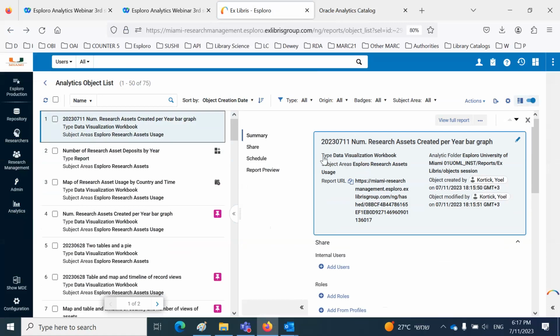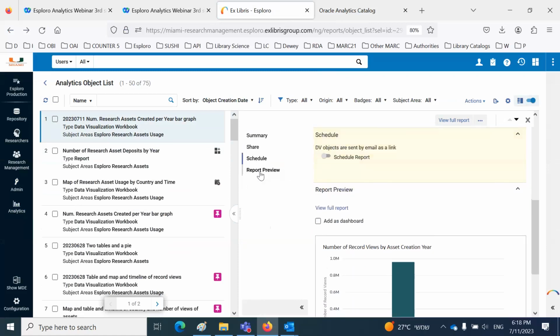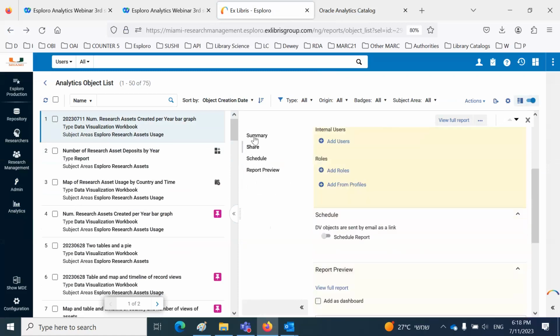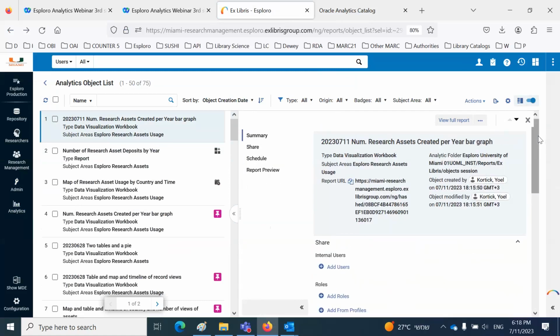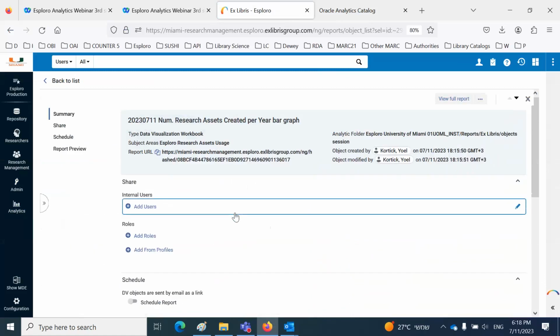First of all, we see that automatically it gave us type data visualization workbook. And there's one part of this screen that's different for data visualization workbooks than it is for analytics analyses, and we will point that out soon. So right now we're in the summary section. You can see there's 4 sections here. I can go through the sections by either clicking them here in the left pane or simply by scrolling through. Let's look at this in full view now. So I'll just click here to collapse that left pane.